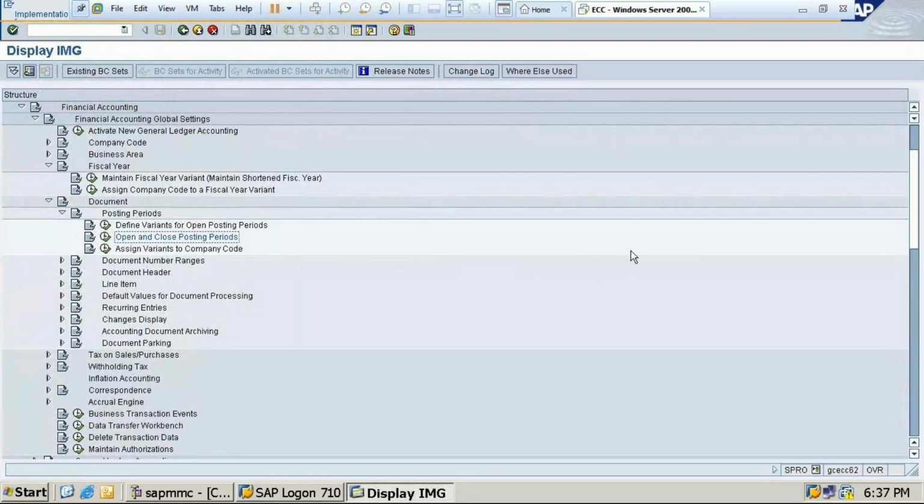So next one is just below that we have to create number. So you can see serial it is. Financial accounting, global settings, then fiscal year. We have created fiscal year, assign we have done. Then just below the document we have posting periods. So define variant, open posting period we did, open and close posting period we did. Then assign variant to company code also we have done. Now the next one is define document number range. So click on this.